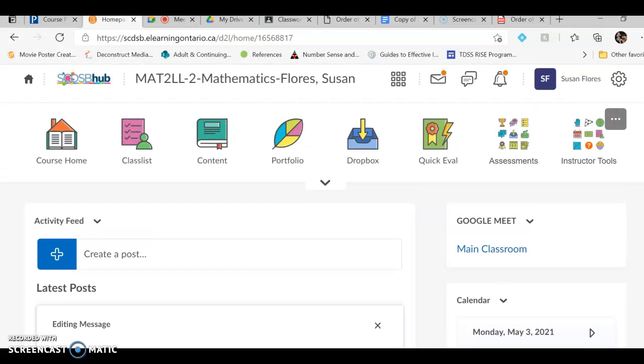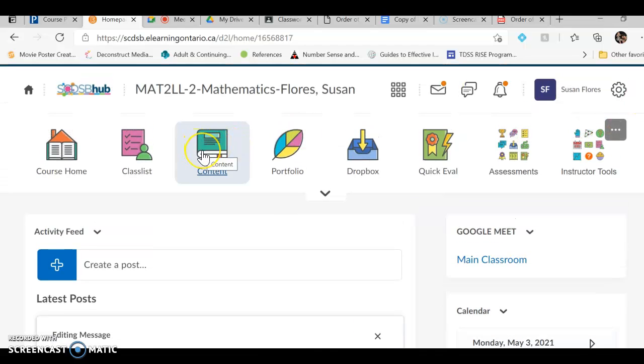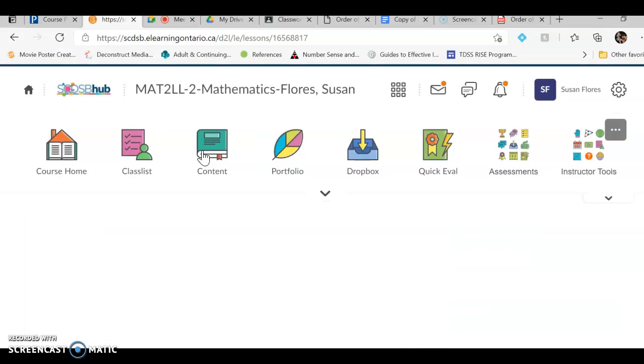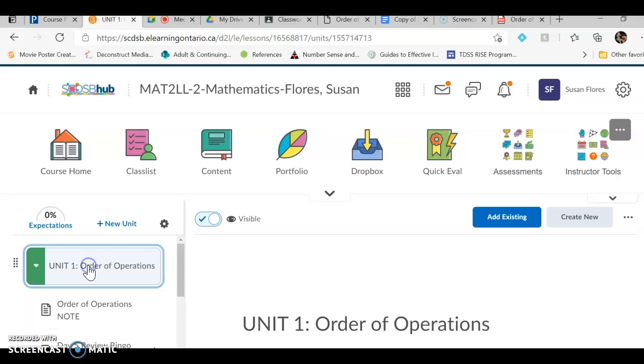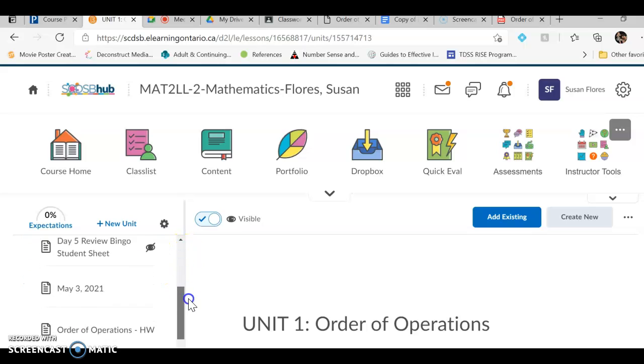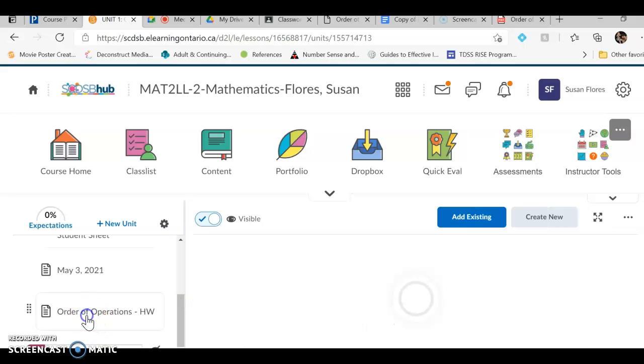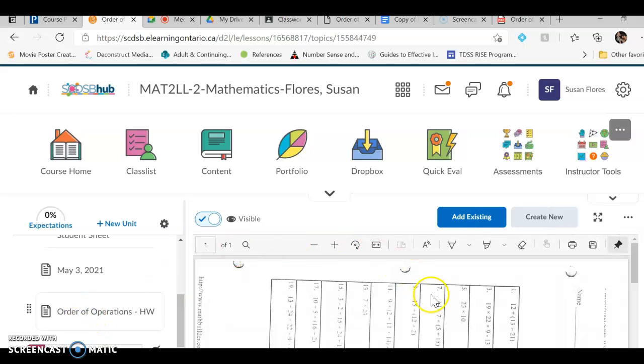So the first thing we're going to do is go to your content section, and then go to your unit 1. You'll see that the drop-down file appears once you click on it, and then you're going to find that assignment, order of operations homework. When you click on it, you'll see that it appears in this little area. Now, you're going to save it, and that gives you options. Here we go. I'm going to save it.